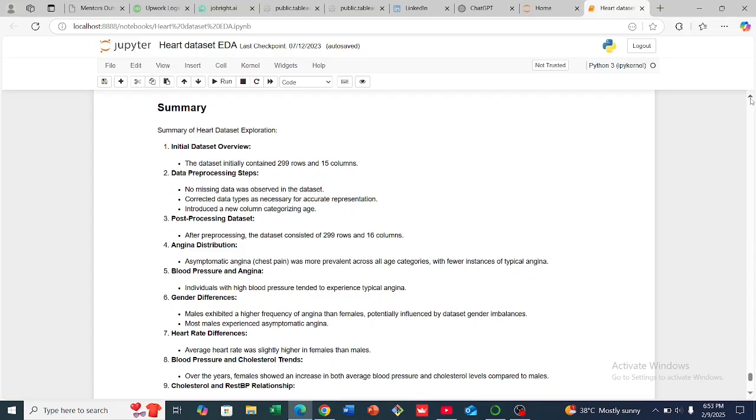Thirdly, we looked at the post-processing data set. After pre-processing, the data set consisted of 299 rows and 16 columns. Then we looked at angina distribution, and we said asymptomatic angina was more prevalent across all age categories with fewer instances of typical angina. Next, we look at blood pressure and angina. We said individuals with high blood pressure tend to experience typical angina.